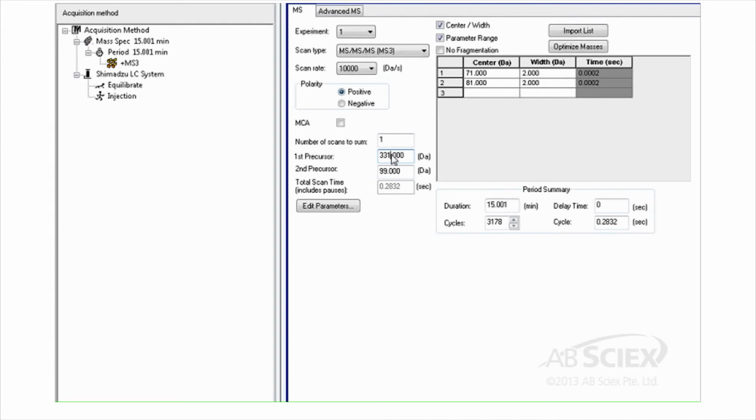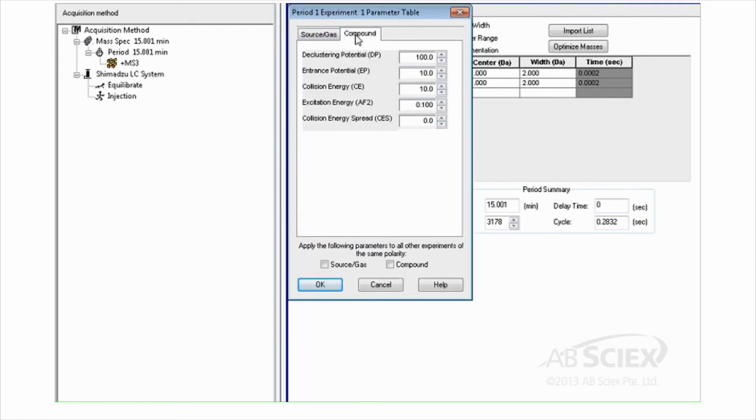Finally, we will need to adjust the energy applied in the ion trap to excite and dissociate your fragment to produce your second-generation fragments. To adjust this, go to Edit Parameters and select the Compound tab. The Excitation Energy, AF2, is typically optimized when we are scanning our compound for its unique MRM cubed transitions. For malathion, we will use a setting of 0.1.